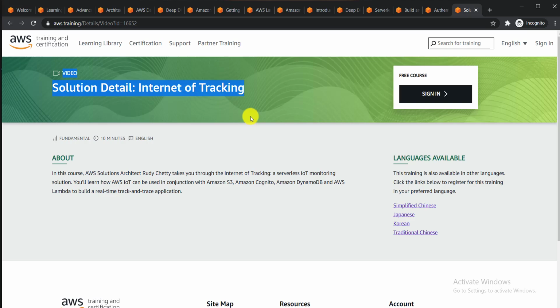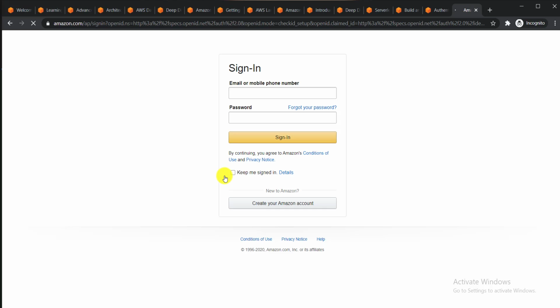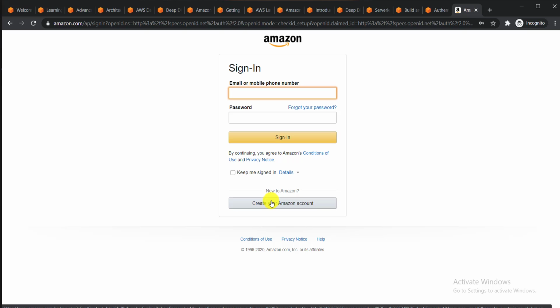So to enroll any courses, whatever you like, you need to click here, sign in option. Then you need to select here again, sign in. Then if you're new, you need to create your Amazon account here. But if you're already logged in or already created account here, then you need to give your mail address, password and click here sign in. Then you'll be able to enroll the courses.